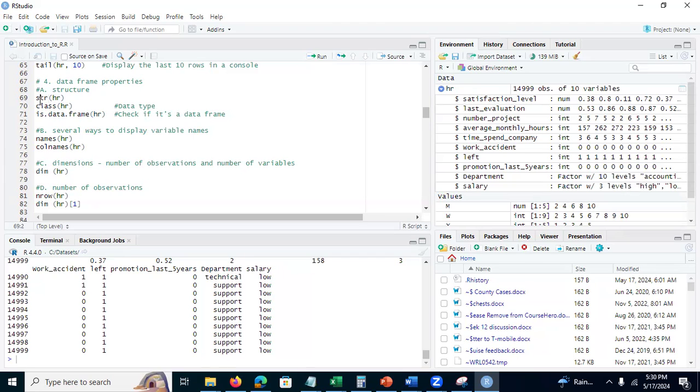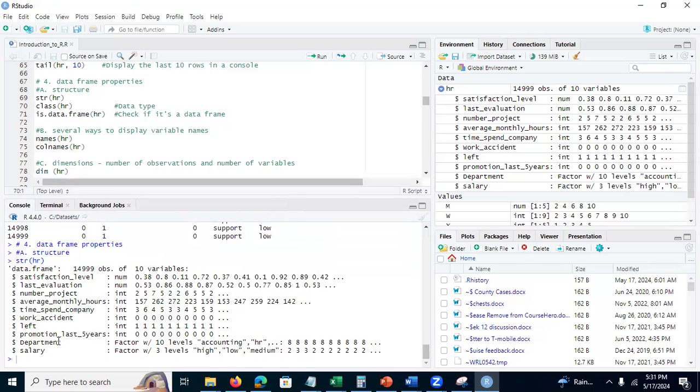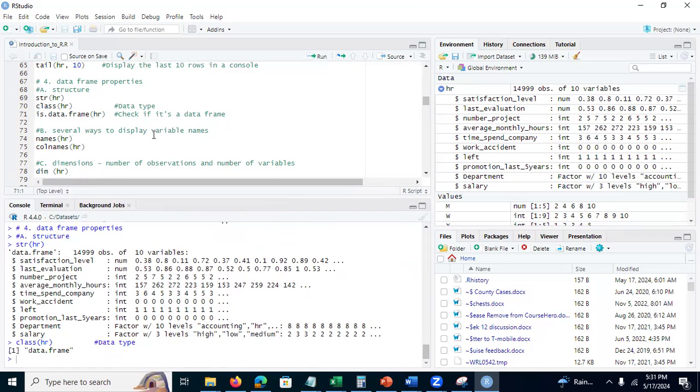So now, suppose that I don't have this nice window. How do I see the structure programmatically? I need to run the str command and specify the data frame name. So I run this and I see this output in here, see? There we go. Now, the class command is going to show me the data type, which is data frame, or I can also check if it's a data frame.